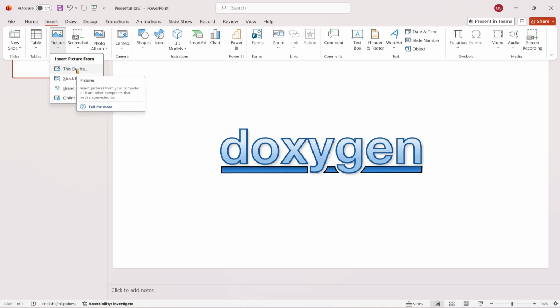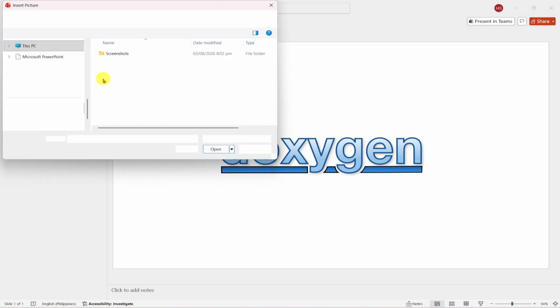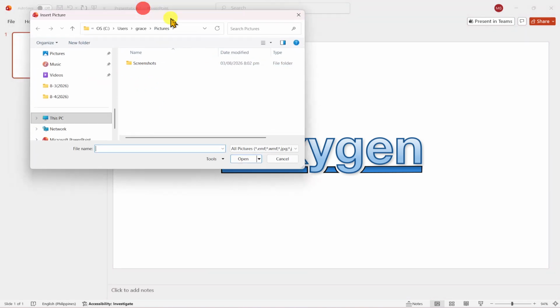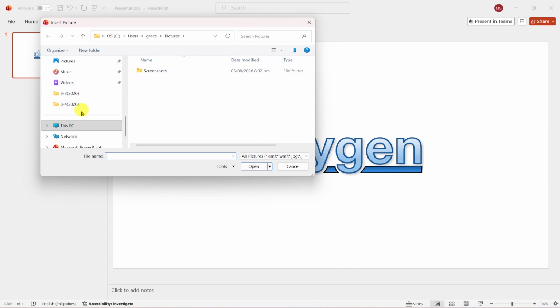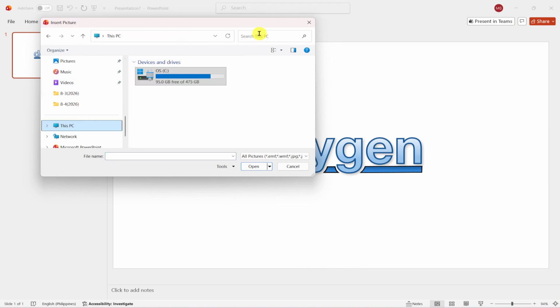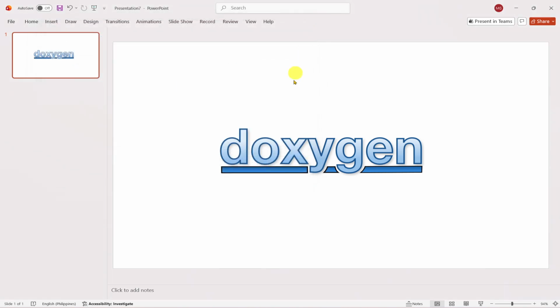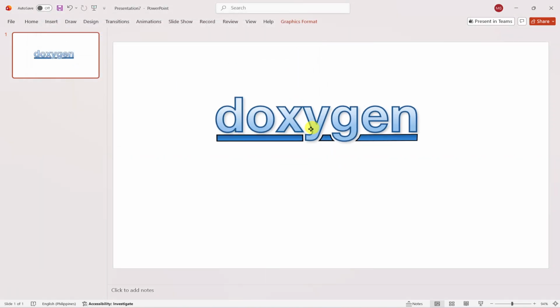After that, choose This Device. Selecting this device lets you browse files stored on your computer, which is where your SVG file should be located. Now browse to the sample picture that is saved as an SVG file. SVG stands for Scalable Vector Graphic, and the main advantage of this file type is that it stays sharp at any size. Once you find the correct file, insert it onto the slide.